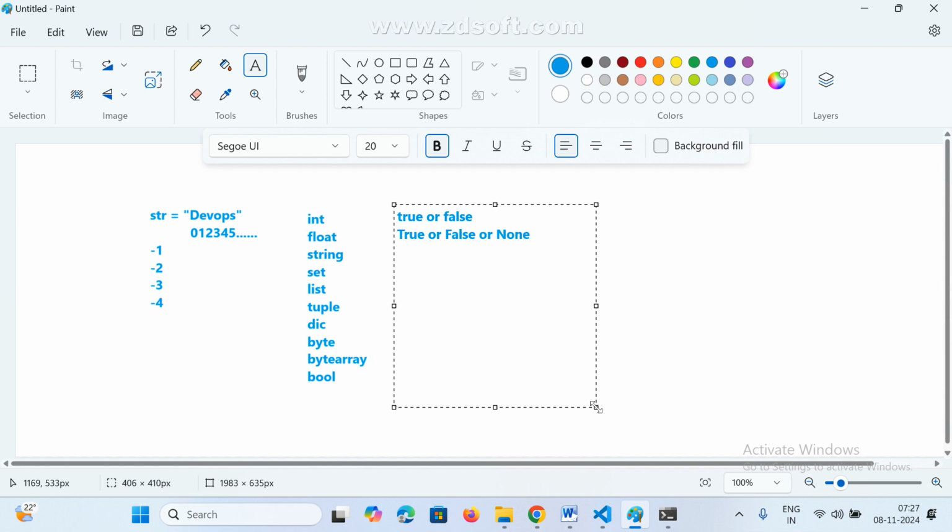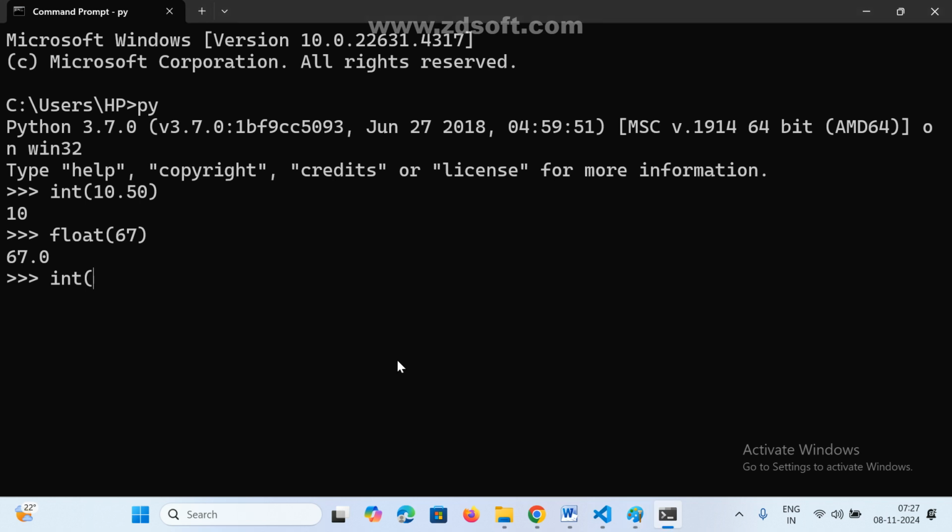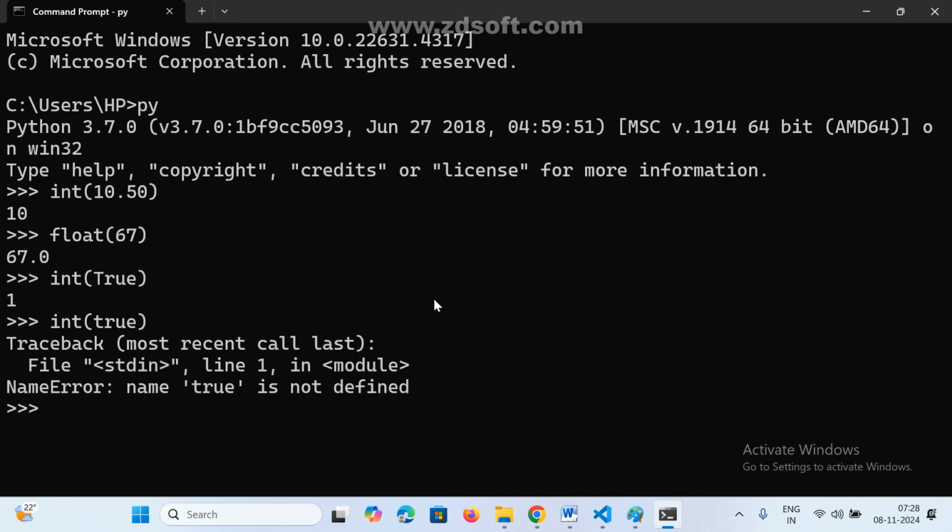Already we saw, right? Previous class. Now see here, I am giving int of True. Is it valid or not? Anyone at least guess it? True is the boolean value. Can we convert a boolean value to integer? See here, True means 1. Now I am giving false. For example, small t. See here, most recent error: true is not defined. There is no lowercase true in Python. So error message. Please give the correct one.